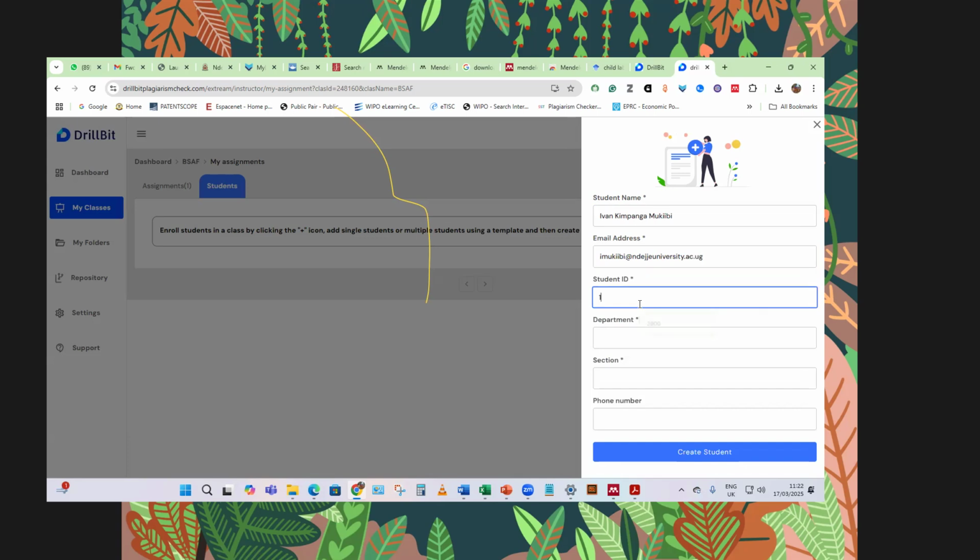So student ID, I may not have one. Let me use that. Department you are in? Foundations of education. Section? Research. Phone number is not mandatory, but sometimes you may need it in case you want to call a student to make a follow-up. We can leave it now. Then we can create a student.